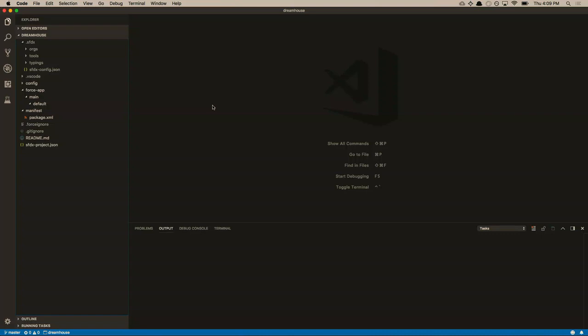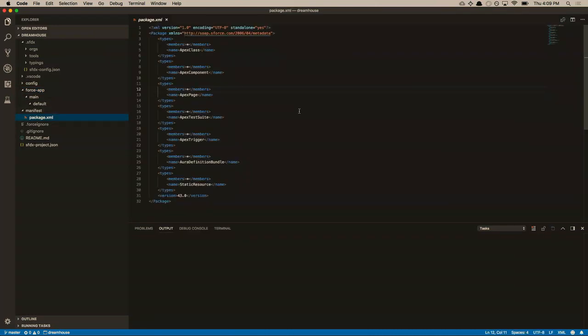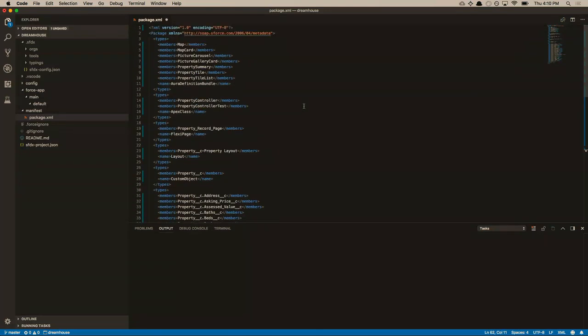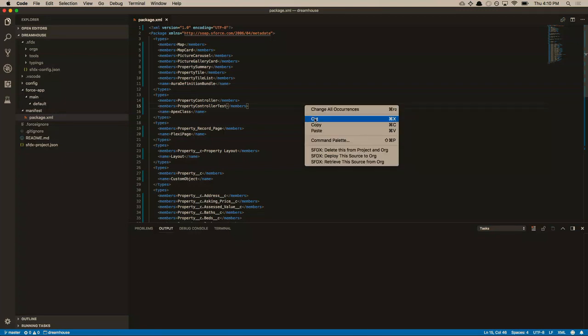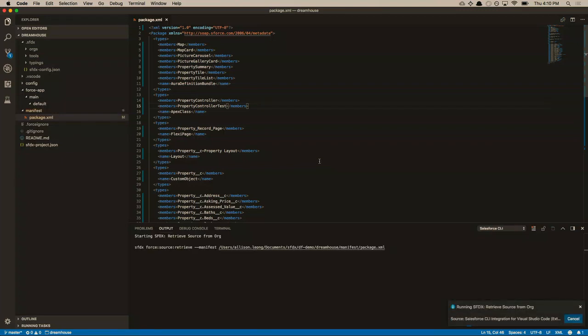That's created basically a regular SFDX project that you may have seen before in the past. The difference is here we have a package XML file. So she's going to take that package XML that she copied over from Force.com IDE and paste it in here. Now, what she can do is actually just retrieve the metadata directly from the org. She's already authorized this project with the sandbox just to save a bit of time in the demo. She's going to pull that.